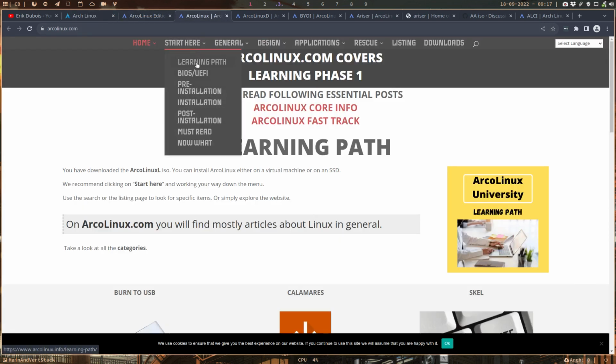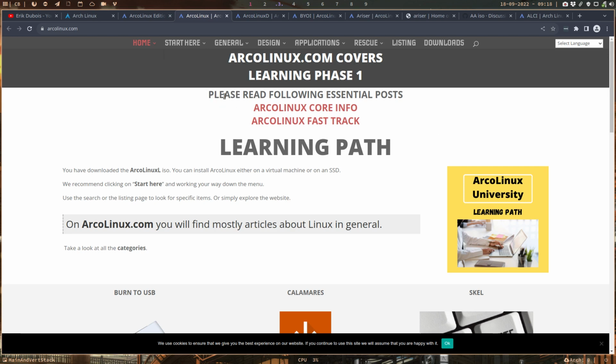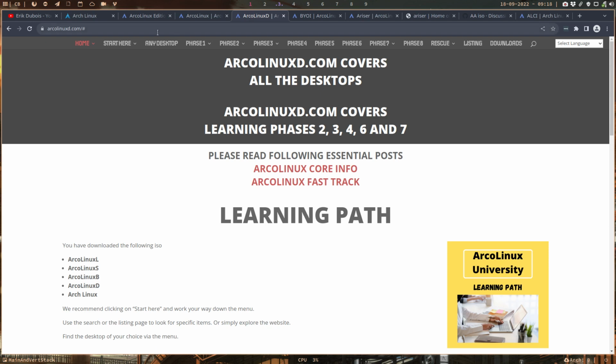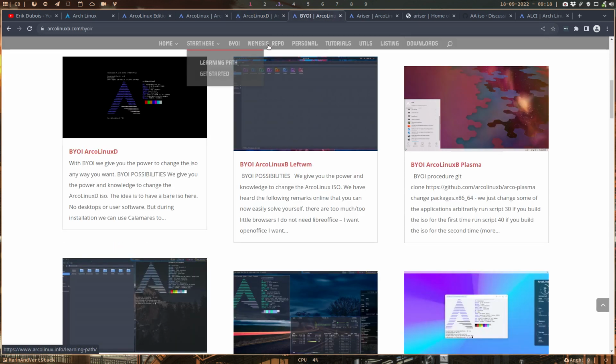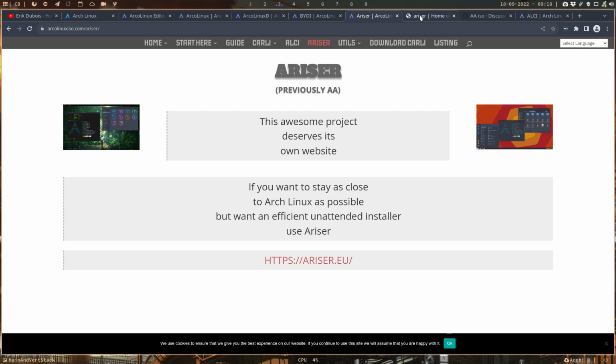Start here. How do I install it? Learning path, BIOS, UEFI, pre-installation. And finally, we can install it. And then post-installation. What should I do after the installation? Must read, now what? Right, so these are the things, always these start here things. Look at them first and then you say, okay, fine, got a message, that's the point, that's the goal.